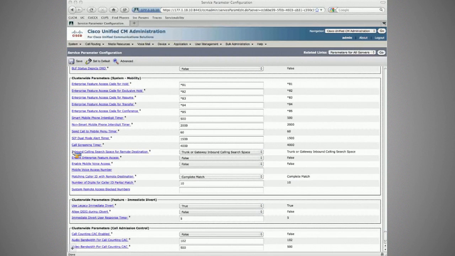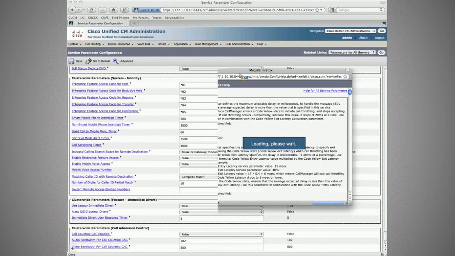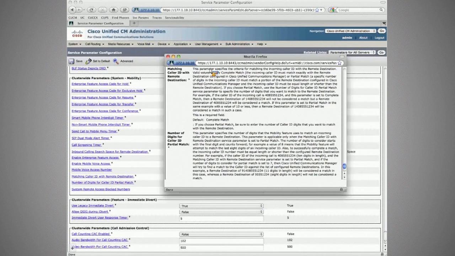There is the field called Match Caller ID with Remote Destination. And if we take a look at the context-sensitive help for this, we see that the parameter specifies the criteria for matching the incoming calling number. You can either specify complete match, must match exactly, and that happened at the corporate headquarter because we had done it in the iOS router before it got to CUCM. Or we can do a partial match. A specific number of the digits of the incoming caller ID must match a portion of the remote destination configured.